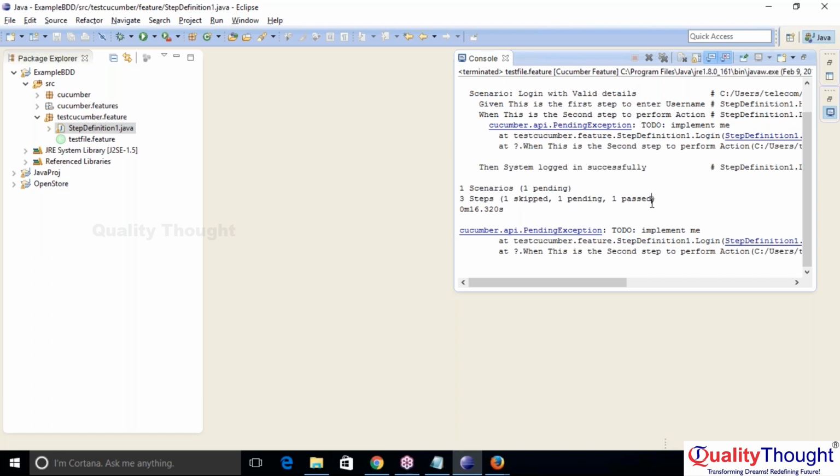In real time, we'll see every step being passed. Here also we can see this when we pass multiple sets of data. Okay, any questions, guys?